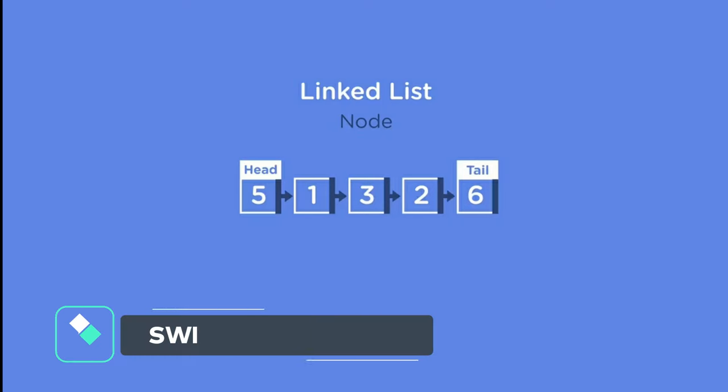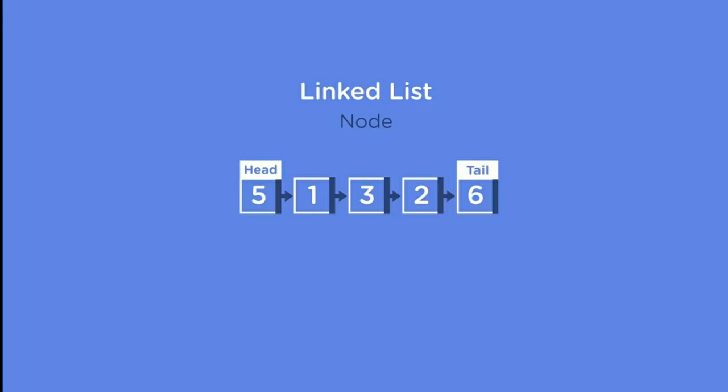It has a collection of nodes. Each node has two parts. The first one is the data part and the second one is the reference to the next node. Here we have 5 as the data part in the first node and it refers to the next node here. The next node means the neighboring node and it goes on.